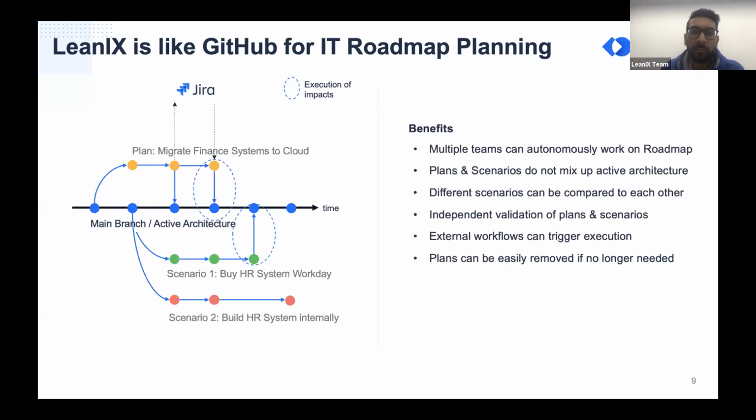The benefits here, as we see, are that multiple teams can work autonomously on the roadmap. Different scenarios can be compared with each other, and you can choose the one that better suits your path. External workflows, as discussed here, can trigger execution, and you can remove a plan if you feel that it's no longer needed and it doesn't affect your architecture.